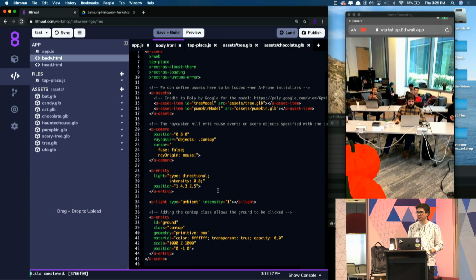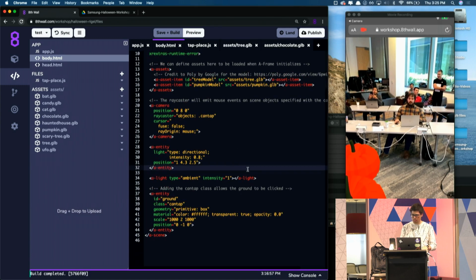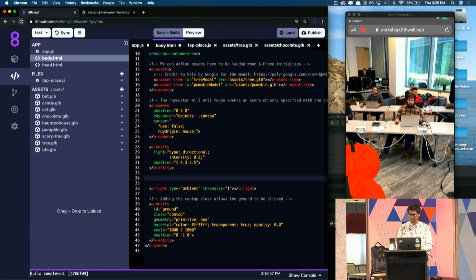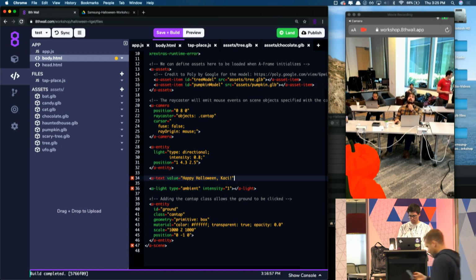So if you want to add text to your scene, the easiest way to do that is to go right below your a-entity in your body HTML, and then write an a-text, and then you're going to do value, and then I'm going to say Happy Halloween, Casey. Casey is my girlfriend. It's also her birthday today. She has the spookiest birthday.